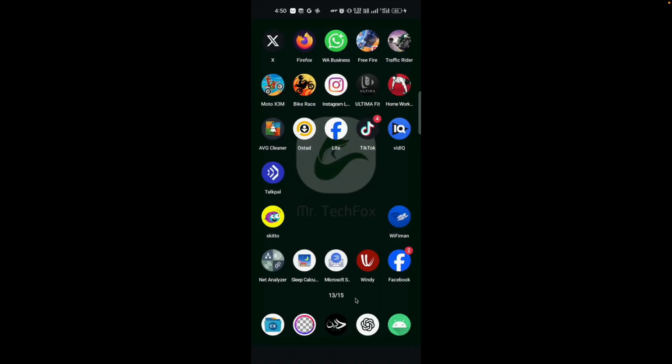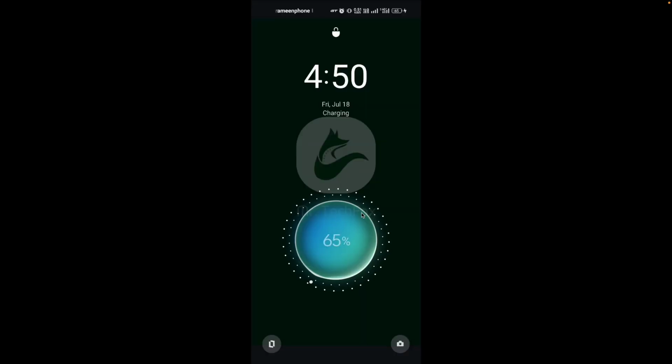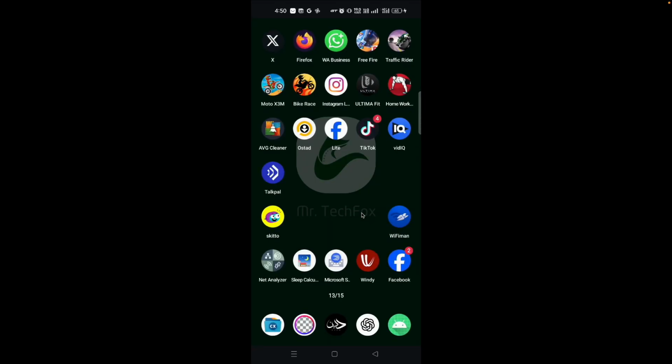So whenever you lock your phone right now, there will be needed a pattern. So I'm gonna turn on my phone and it is asking for the pattern or my fingerprint. So I'm providing it and this is the screen of my phone.